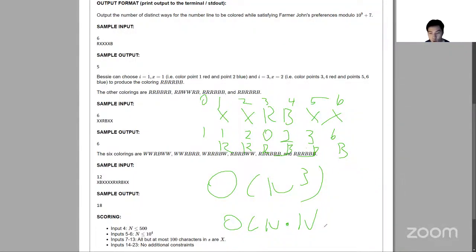Then we have a final factor of n, because let's say I pick 2 blues and 2 reds. I need to check if any conditions are violated. In this case, we can see that the 2 blues, 2 reds doesn't work because it violates the blue that we need on index 4. And that's where our O of n cubed comes from.